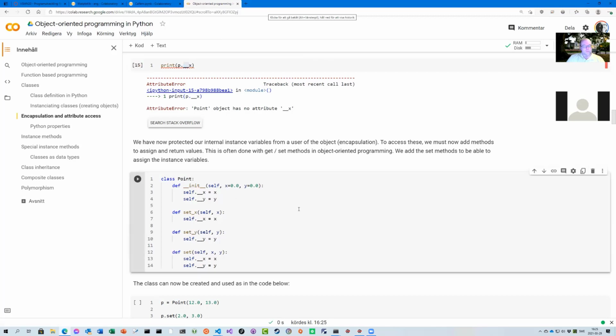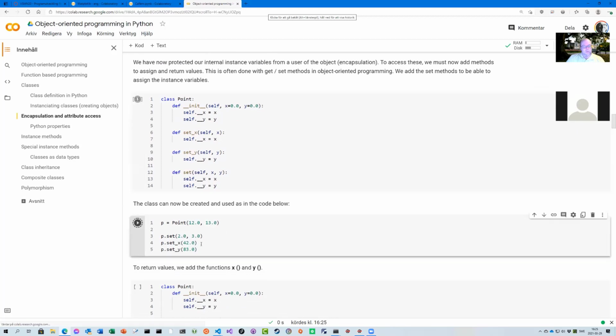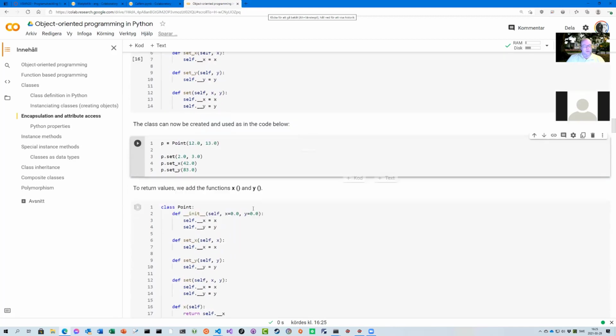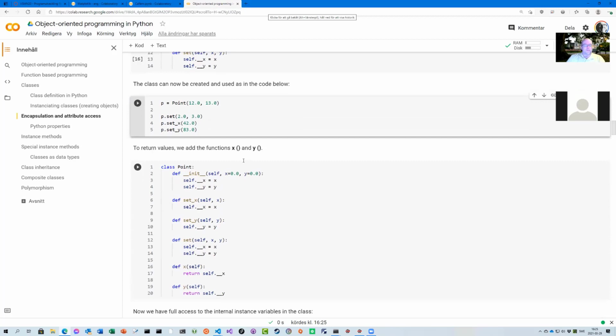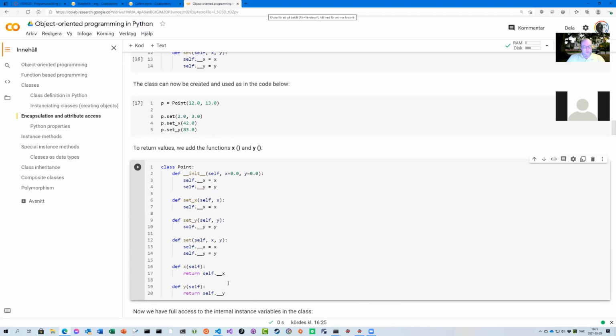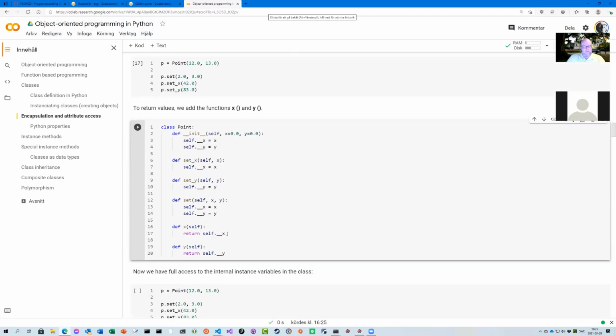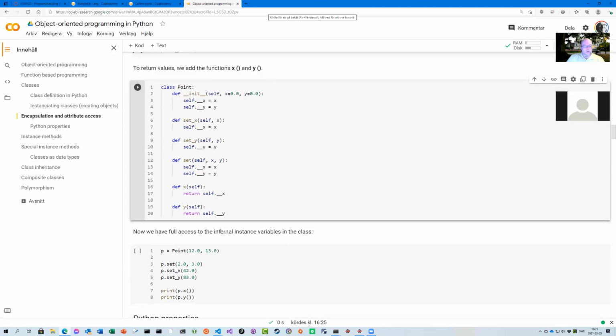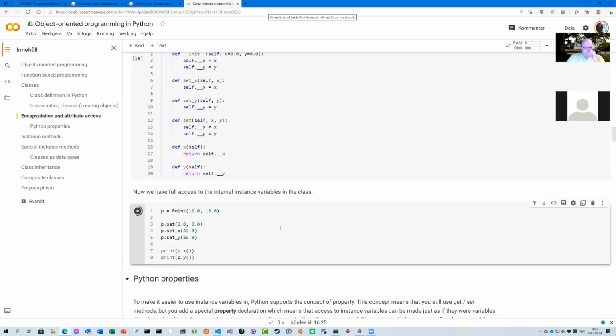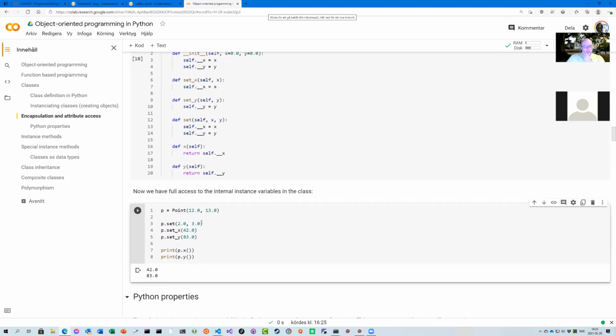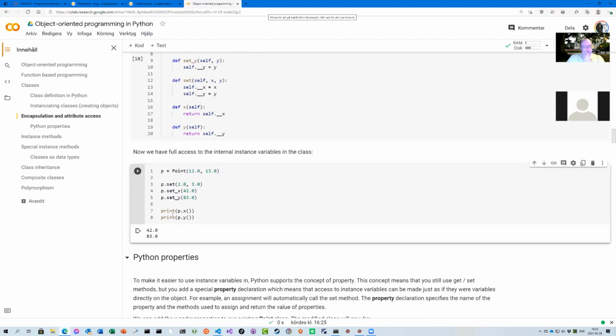So now we can set the values of our objects separately. We can do p.setx, and so on. And we can add additional functions for actually accessing our x and y coordinates. In this case, we have x, and it returns self.x. Now we can use the object like this. We create our object 12 by 13, and we can set the positions in different ways, and we can use x parentheses to access the values from the object.